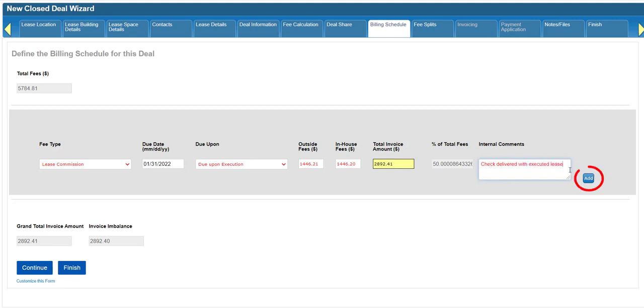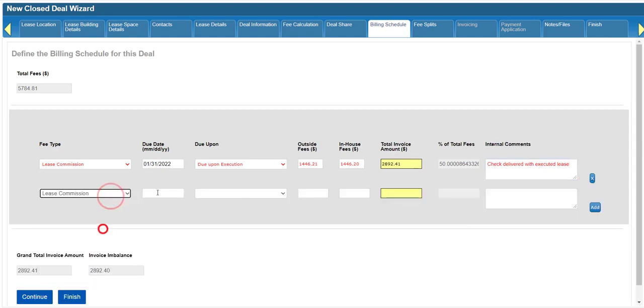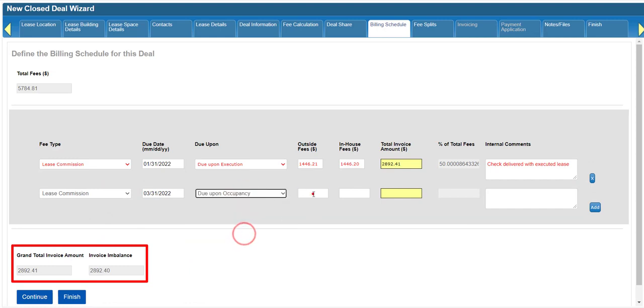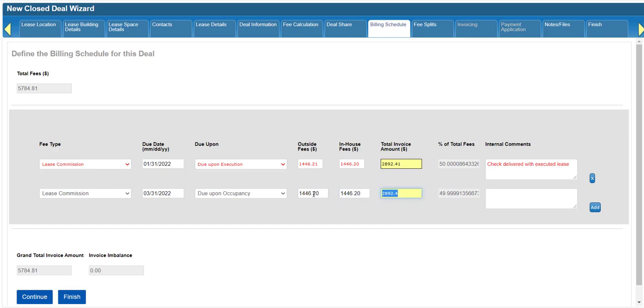Click the Add button to the right of this invoice to set up the next invoice. Notice how the totals at the bottom of the form update in real time as you add more information. You will need to make sure the invoice imbalance reaches 0 before you can continue to the next tab. To remove an invoice, click the X button to the right of that invoice.